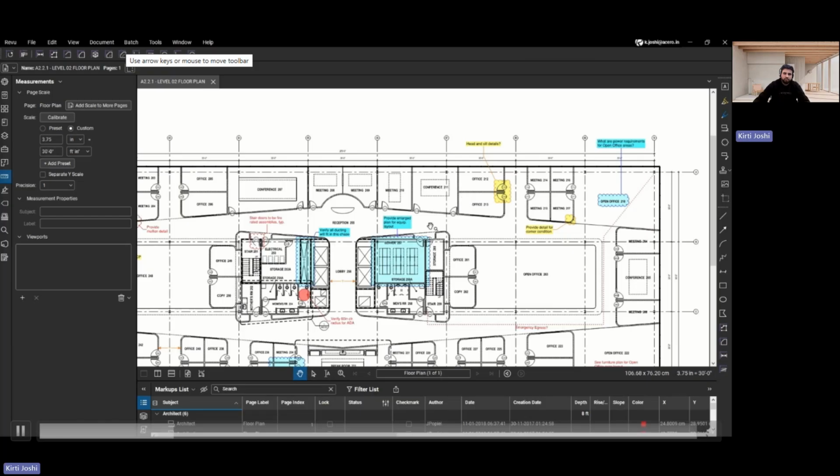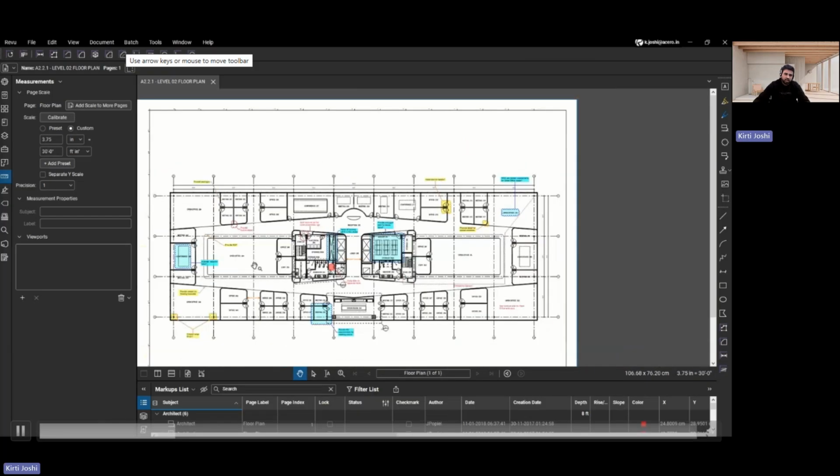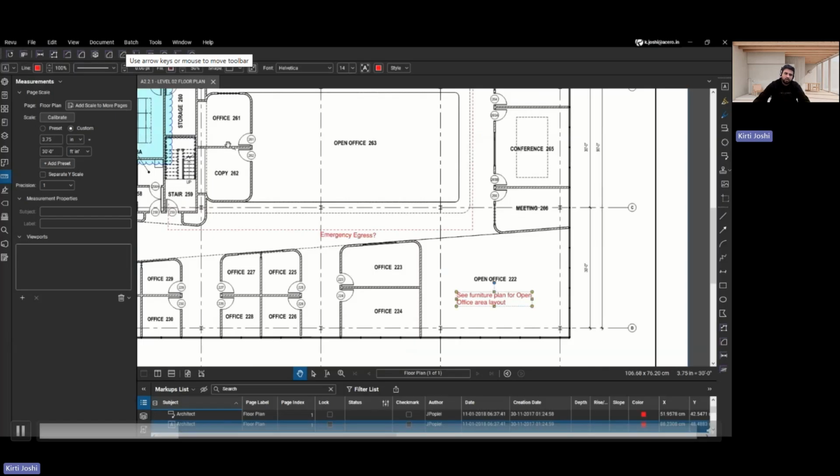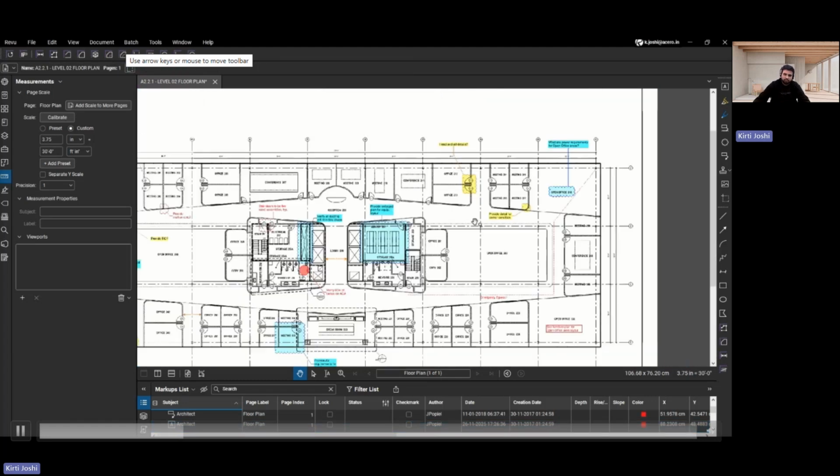So I have already added a few of the markups in my drawings, like the cloud markups, a text box, and a callout. So I've added a few markups, but I will also demonstrate how you can add them from scratch.